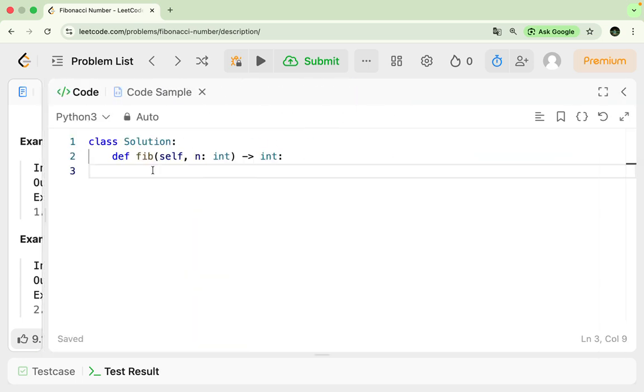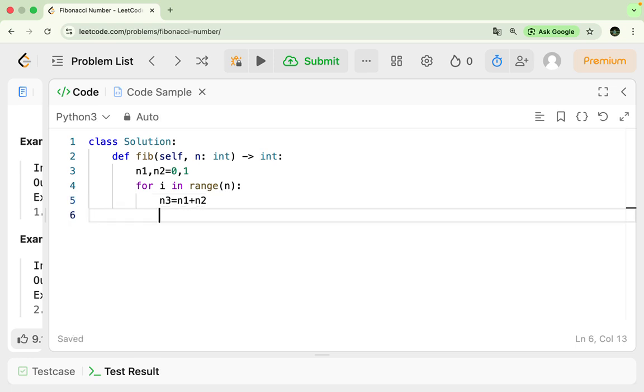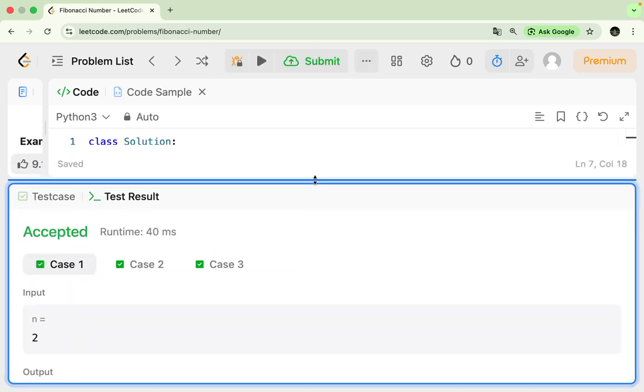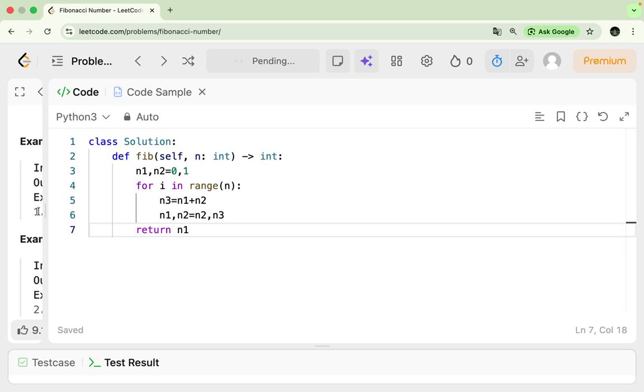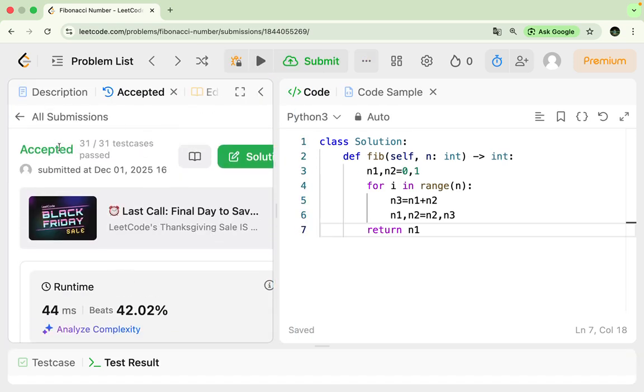I'll type and execute so we can check. n1, n2 I'm taking 0 and 1, and next I'm running the loop for n number of times. Into n3 we are taking the n1 plus n2 result, then swap n2, n3, and finally return the n1 value. This is a simple Fibonacci series program with an iterative approach here. Base cases accepted, and the remaining test cases also passed. It's taking more time.